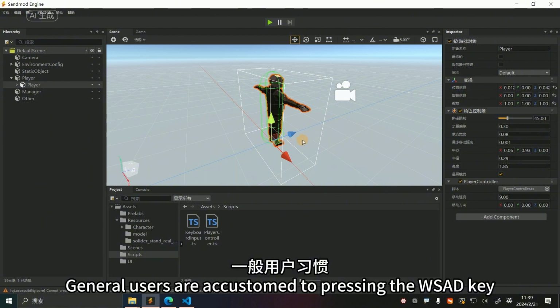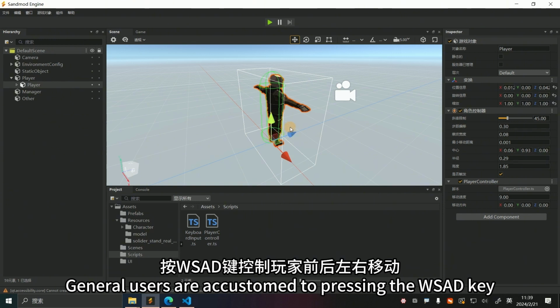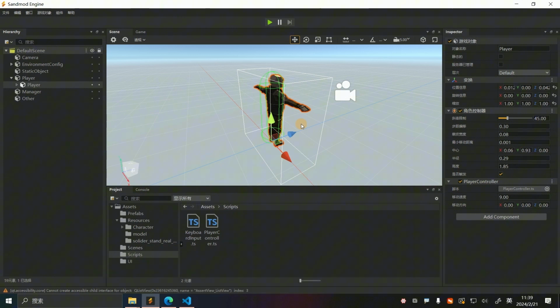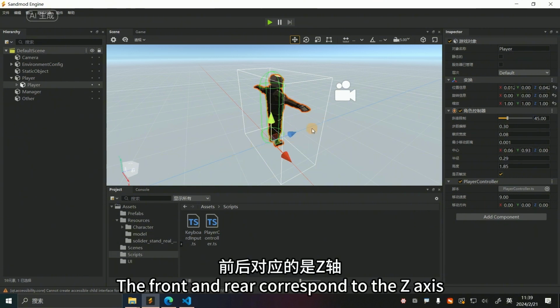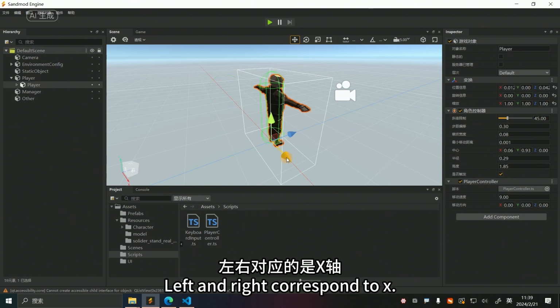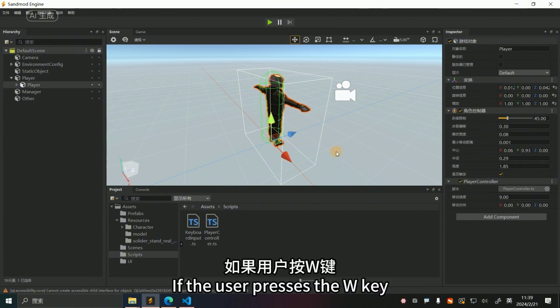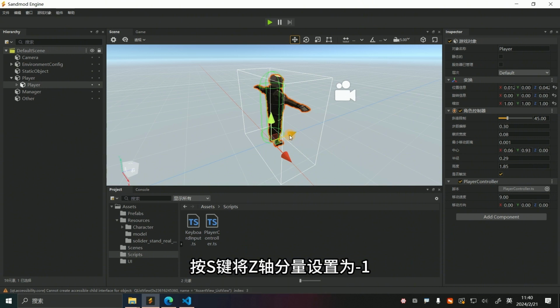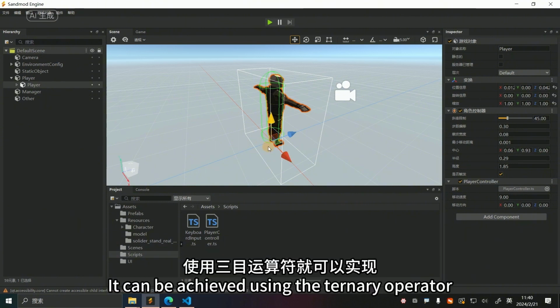Users are generally accustomed to pressing the WASD keys to control the player to move back, forth, left, and right. In our coordinate system, front and rear correspond to the Z-axis, and left and right correspond to the X-axis. If the user presses the W key, we set the Z-axis component to 1. Press the S key, set the Z-axis component to -1. Otherwise set it to 0. It can be achieved using the ternary operator.